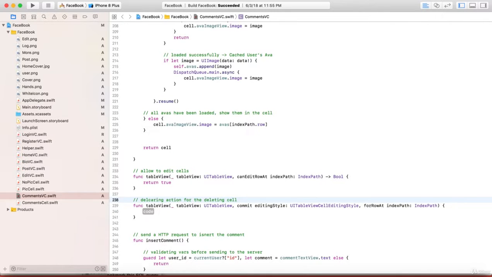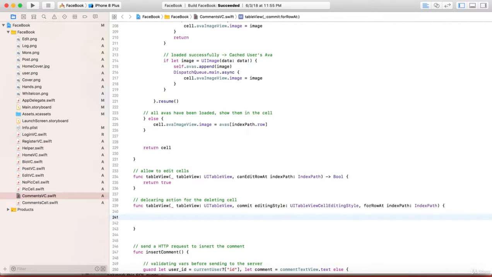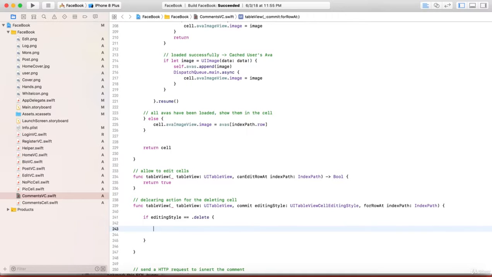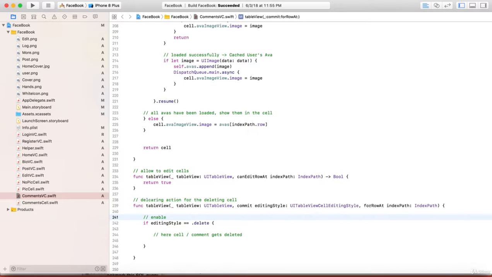And here, to identify that this action was particularly for deleting the cell, we'll write an if statement. If editingStyle, here we'll refer to this reference variable, which is of type UITableViewCell.EditingStyle. It has the property called delete. If editingStyle is delete, here we enable the delete function, then we want to execute a certain action. Here the cell or comment gets deleted. Here we are enabling the delete action of the cell, which means swipe to delete.